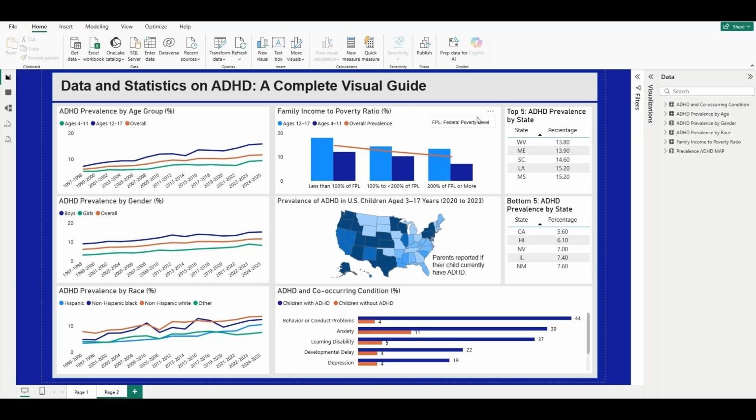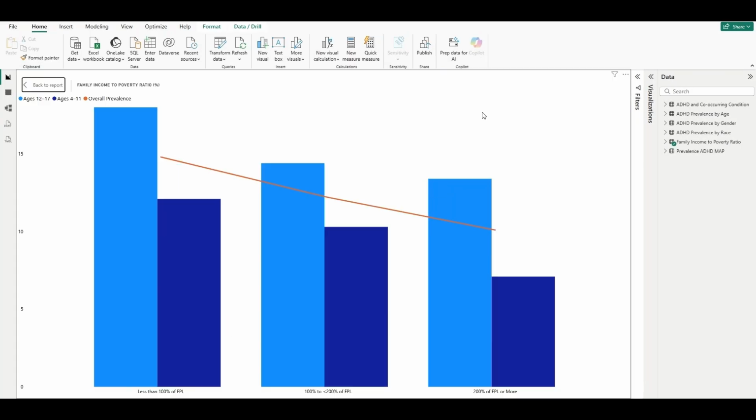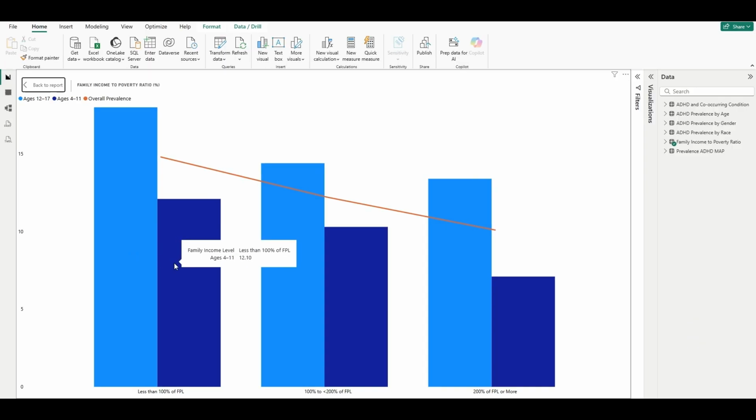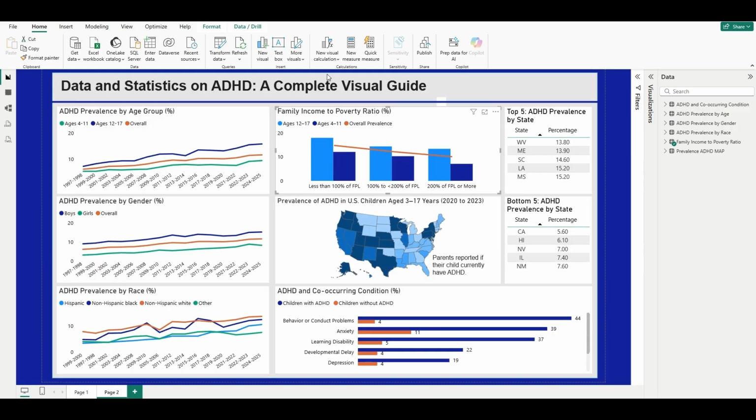Finally, we'll analyze the income-to-poverty ratio to see the correlation between household income and ADHD rates. As the family's income increases relative to the federal poverty level, the percentage of children with ADHD consistently decreases across both age groups. The overall prevalence line against these income bars shows that children in the lowest income bracket are nearly 35% more likely to have ADHD than those in the highest bracket.